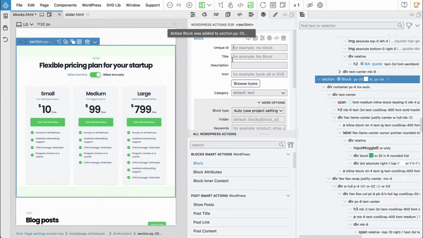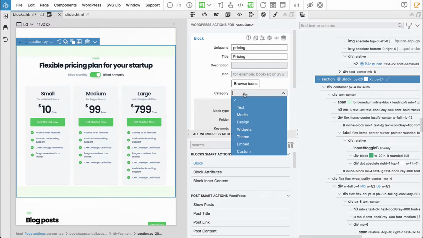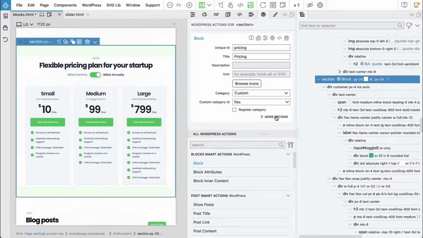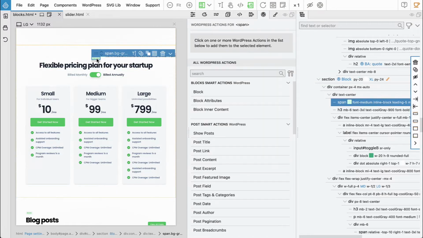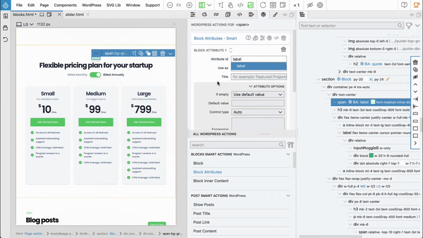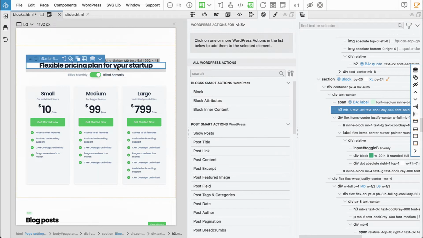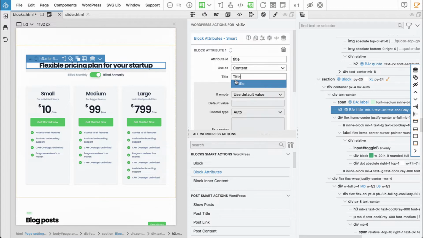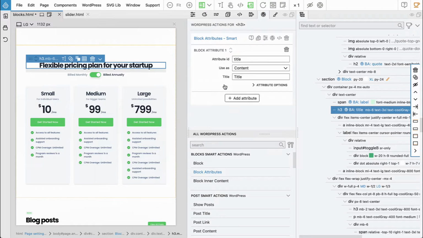We add block action and pricing, and it will go into the custom flex category. Okay, that was easy. And then the label, okay, and the title, okay.